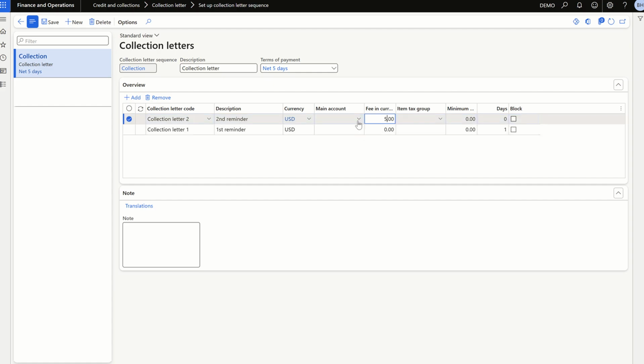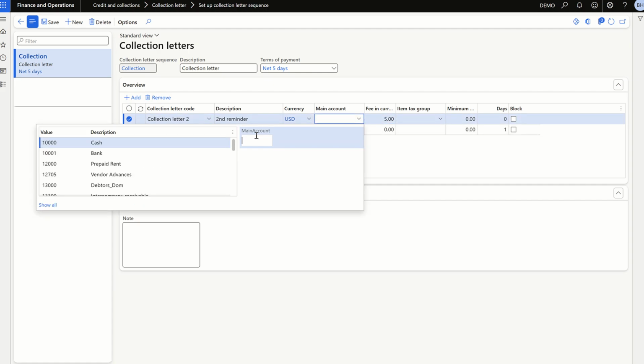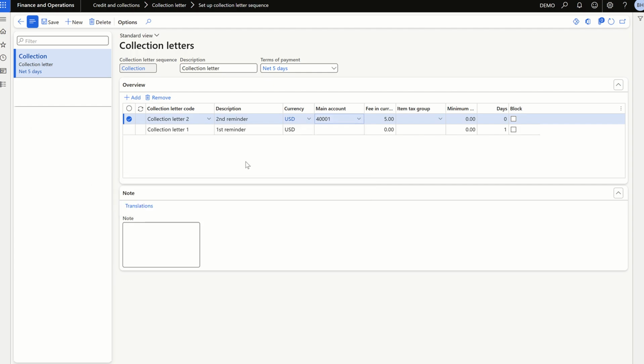So that income account should be added here. For example, I'm going to select the collection fee account. The system is going to use this collection fee account and post the accounting entry for this, right? And then the other setups remain the same, minimum overdue balance, which I'll keep at 0. And here, let's say I'll select 2. This is invoice due plus 2 days, where I need collection letter 2.